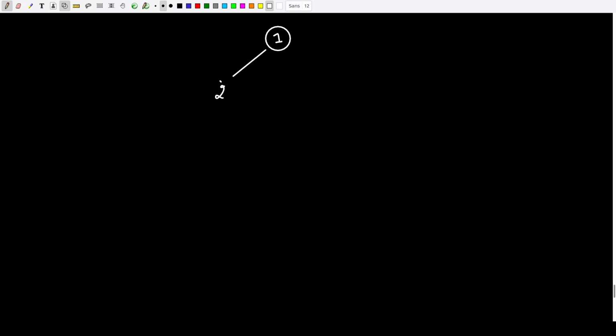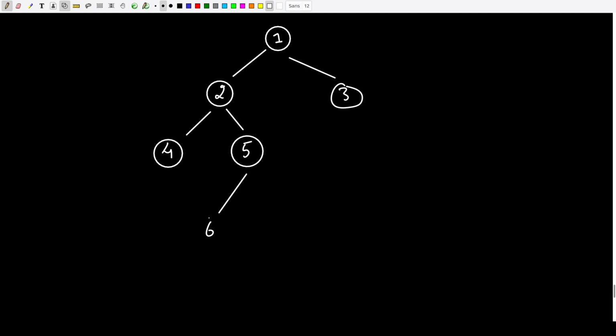So 1, 2, 3, 4, 5, 6, 7, let's say 8, and the two nodes which are given to us are this node, and let's say the other node which is given to us is this node.